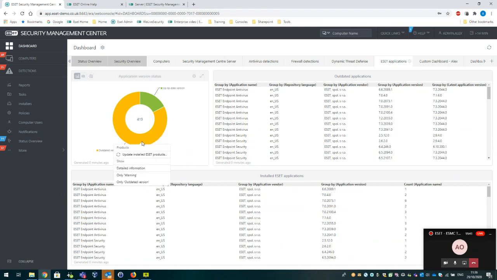I can click on that. And I can say update installed ESET products. That'll push an update to all of those workstations. And in one simple process, you've got those 5 or 6 machines or whatever it is, having a task to update to the latest version of the software. So it's really easy to manage the versions of software, make sure everything's up to date, and just keep an eye on exactly what the status is.